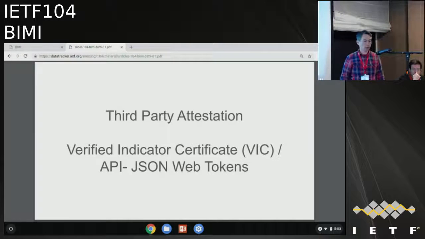So I'm going to talk about the third-party method to do these sort of attestations, talk about some of the validations, and basically try to say why we're doing this particular method. And also, I want to point out that there's actually a number of questions that need to be answered in this. And we'd love help from the IETF community on how to get better answers for these things.